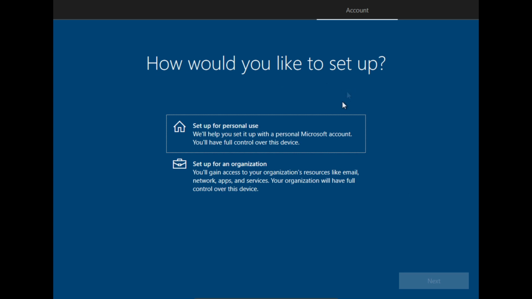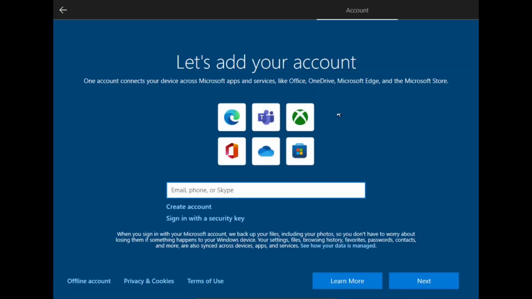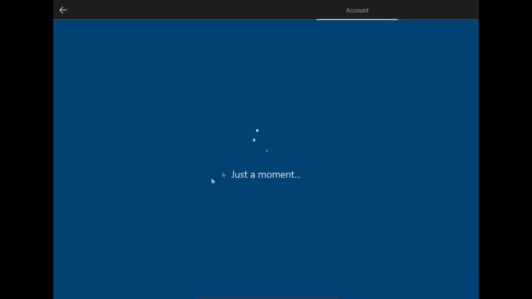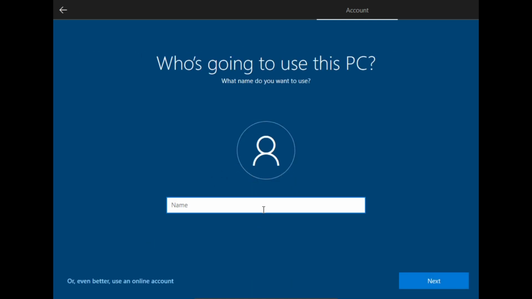Okay, so for this I'm just going to set up for personal use. Yes, and then here, since I'm connected to the internet, it says this. If not, it will just take you to a local account. So if you have the screen, just click on here, offline account, and then click on limited experience, and here you can just type in your name, or what you want your user name to be. So I'm just going to click on user.